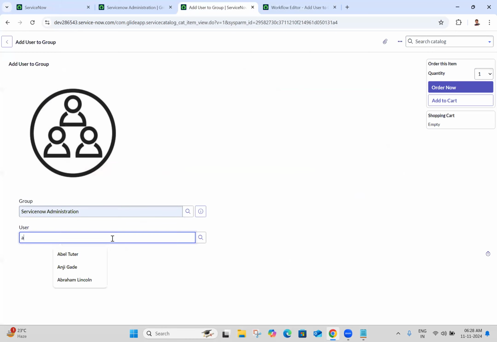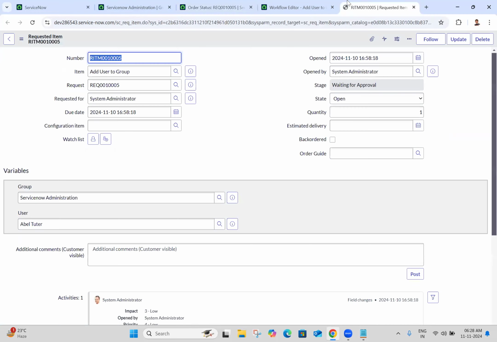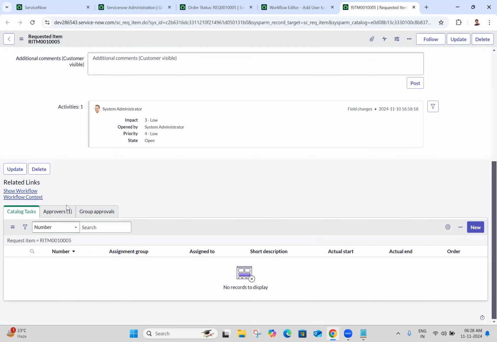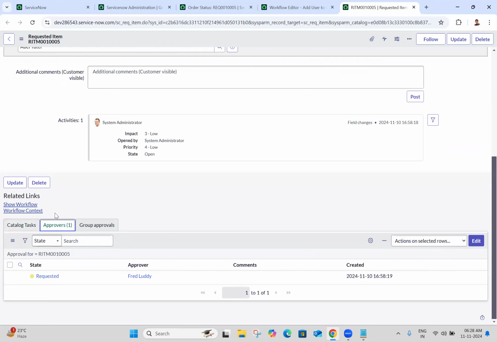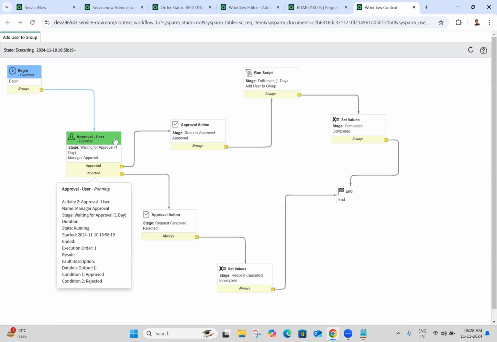ServiceNow administration group. I may select Able Tutor here. So why is Able Tutor not coming? Because Able Tutor is not a member of the ServiceNow administration group. Just order now. Once we ordered the catalog item, I'm just clicking here to open the RITM, and scroll down. It is asking for the manager approval. Show flow. Now the manager approval flow is triggered.